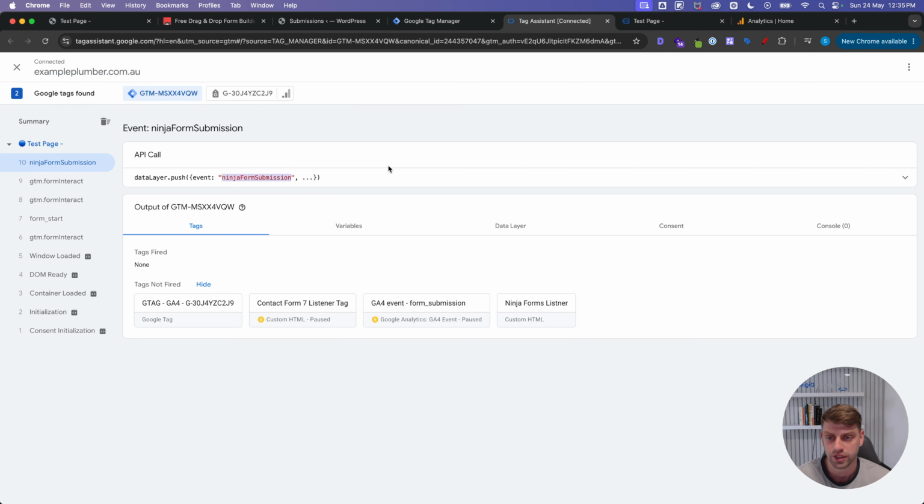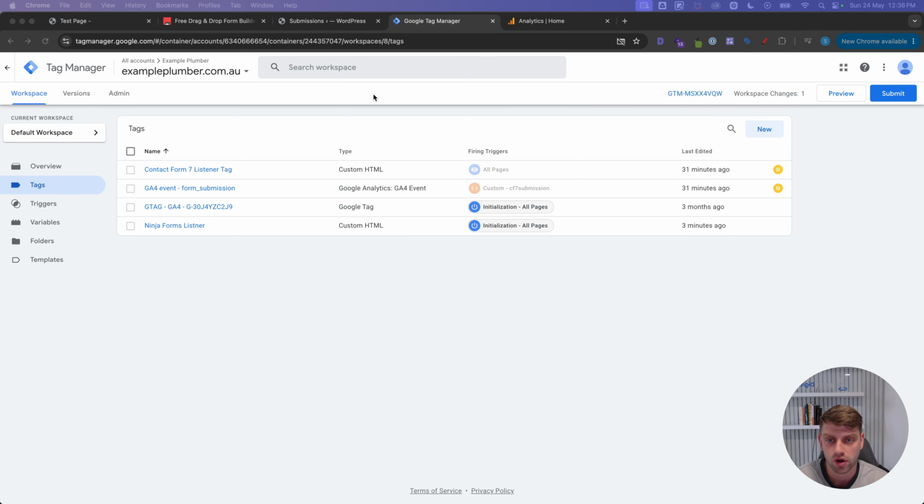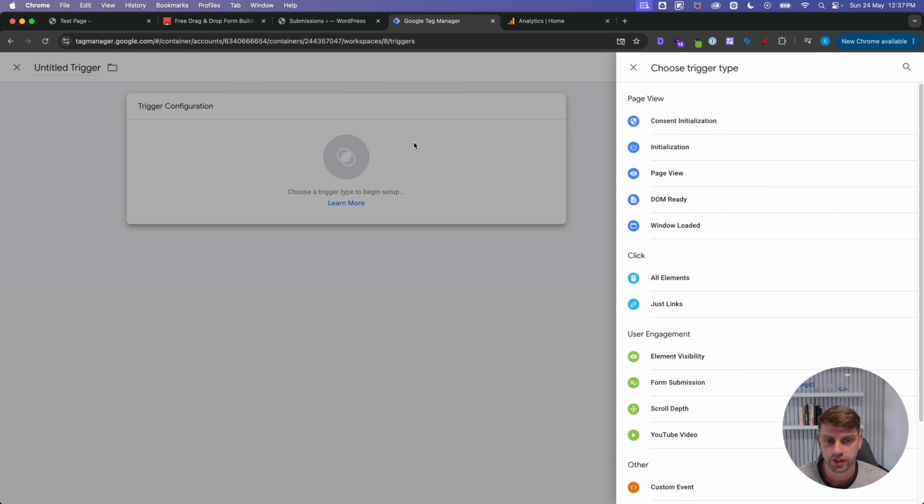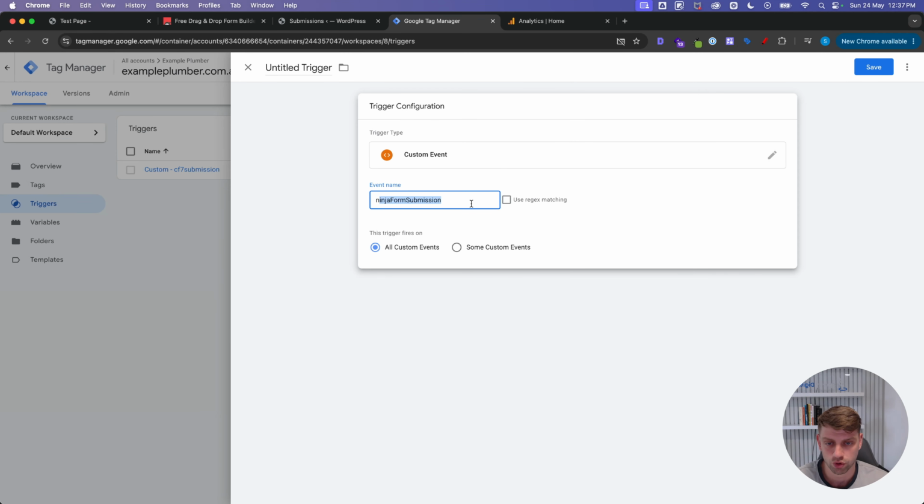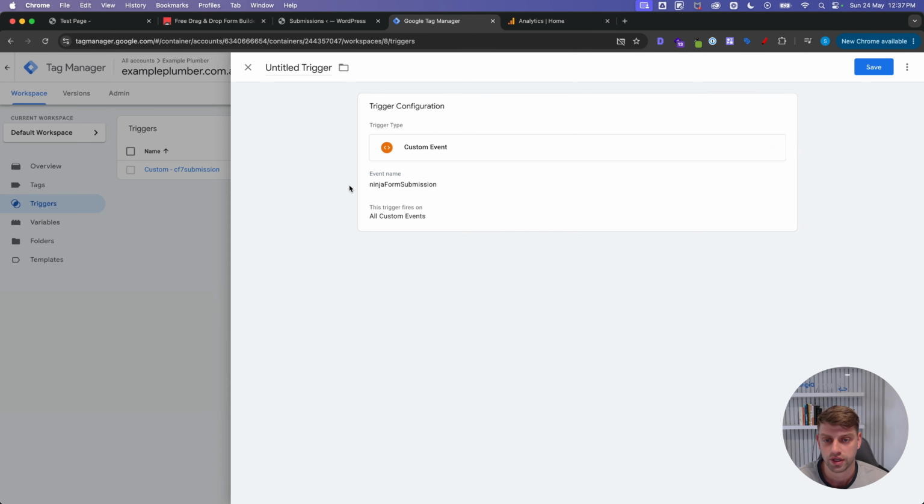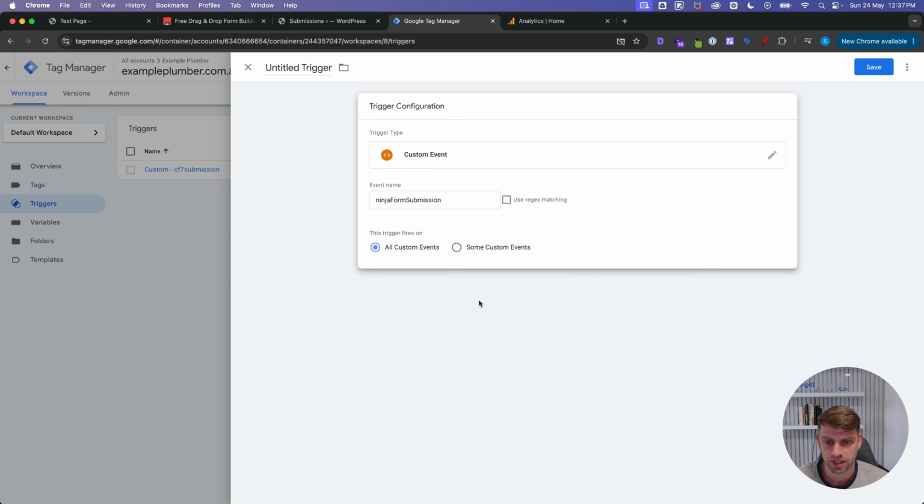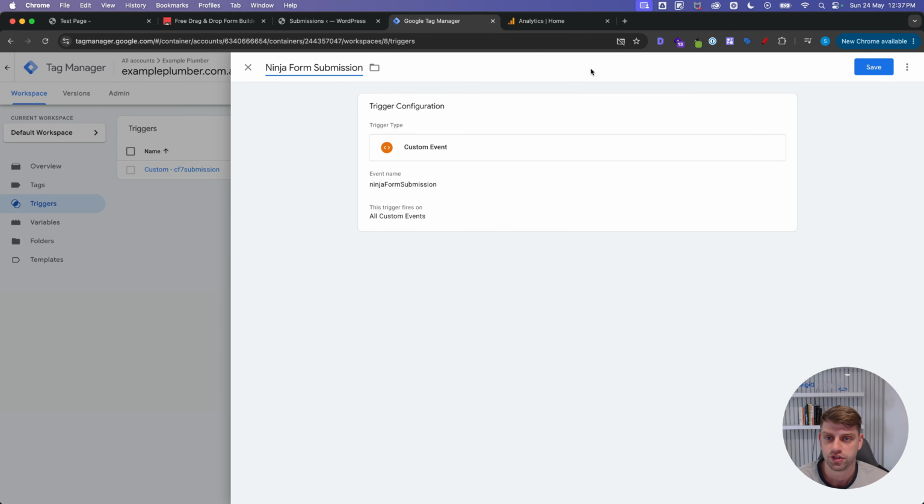This is actually what we're going to be using as the trigger when we set the trigger up in the next step. Right, now we need to create a trigger that fires when it reads Ninja Form submission in the data layer. So over here, we want to click on triggers, click on new, trigger configuration, custom event, and we want to name this Ninja Form submission like we just saw it in the preview mode. For this example, we're going to leave it on all custom events, and then we'll name it Ninja Form Submission and save.